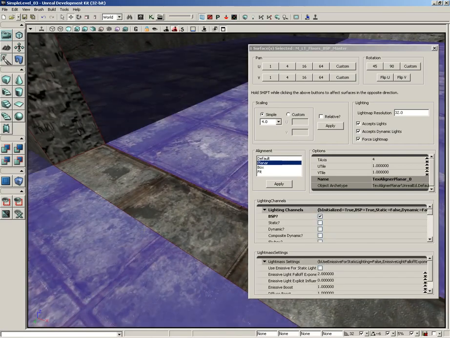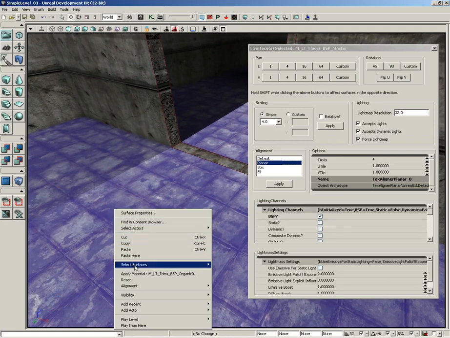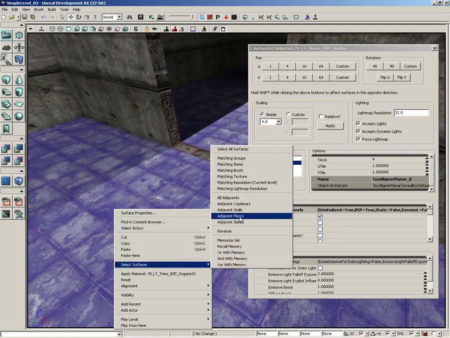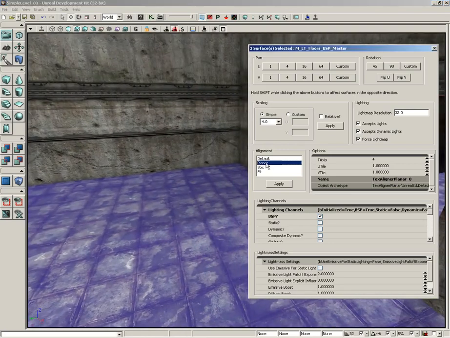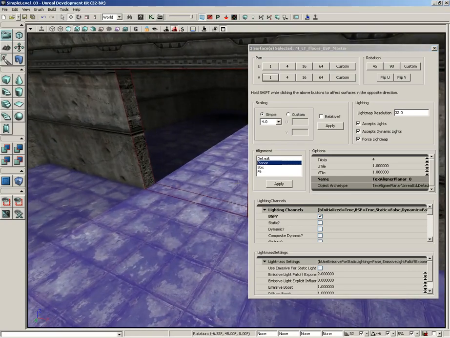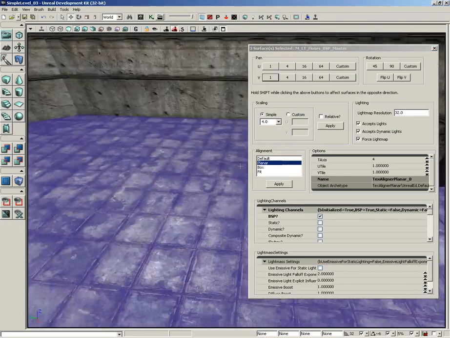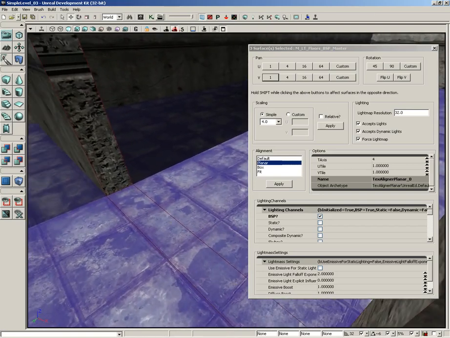So what I'm going to do is select one of these surfaces, then I'm going to right-click, come back under Select Surfaces and choose Adjacent Floors, and that'll grab all of the different floor surfaces. We're going to come back down to Planar in our Alignment group and click Apply again, which will just line everybody up so we don't have any more of those unsightly seams, which we can verify here inside the doorway. Everything's nice and clean now.